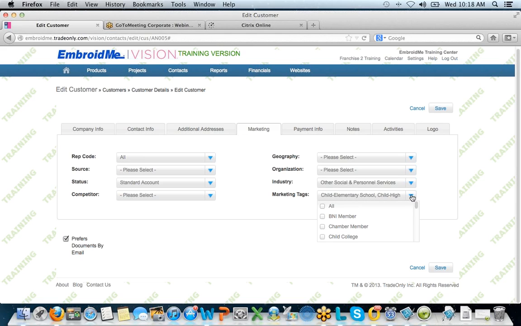So this drop down is something you can again edit. And you can have multiple marketing tags assigned to a customer. So you can see here that they have a few different marketing tags on this particular customer. Holiday order, they're a networking member, they belong to the child's high school. So you can go ahead and put as many marketing tags as you need to group that customer.